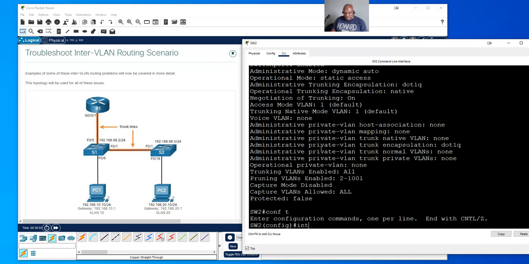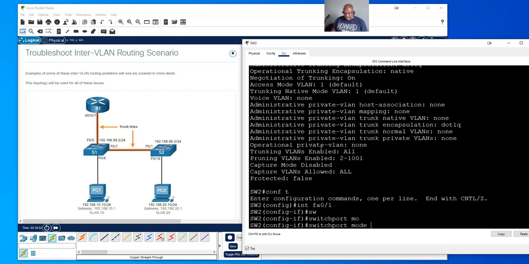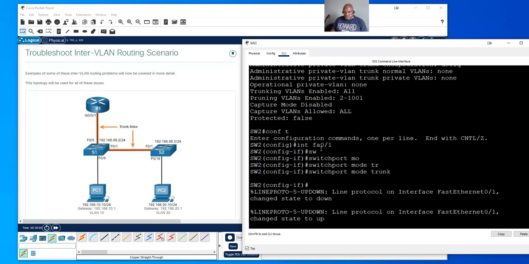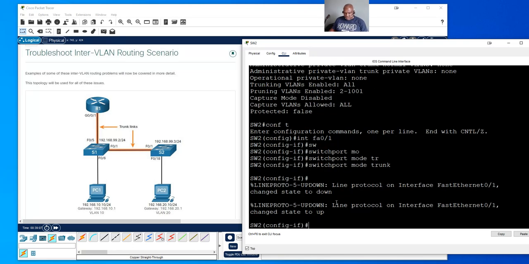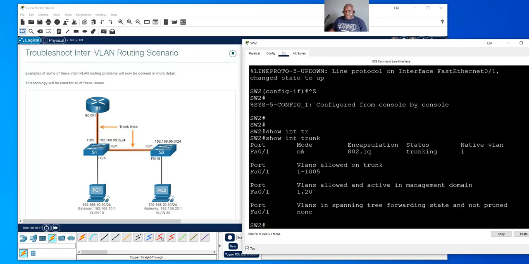We go into interface fa0/1. And once you're in fa0/1, we'll say switchport mode trunk. Now we just converted that to a trunk port, and we could do show interface trunk. And it says, hey, trunking is on. So now FastEthernet 0/1 is a trunk port, as we could see from that, right? And look here, it says encapsulation 802.1Q.